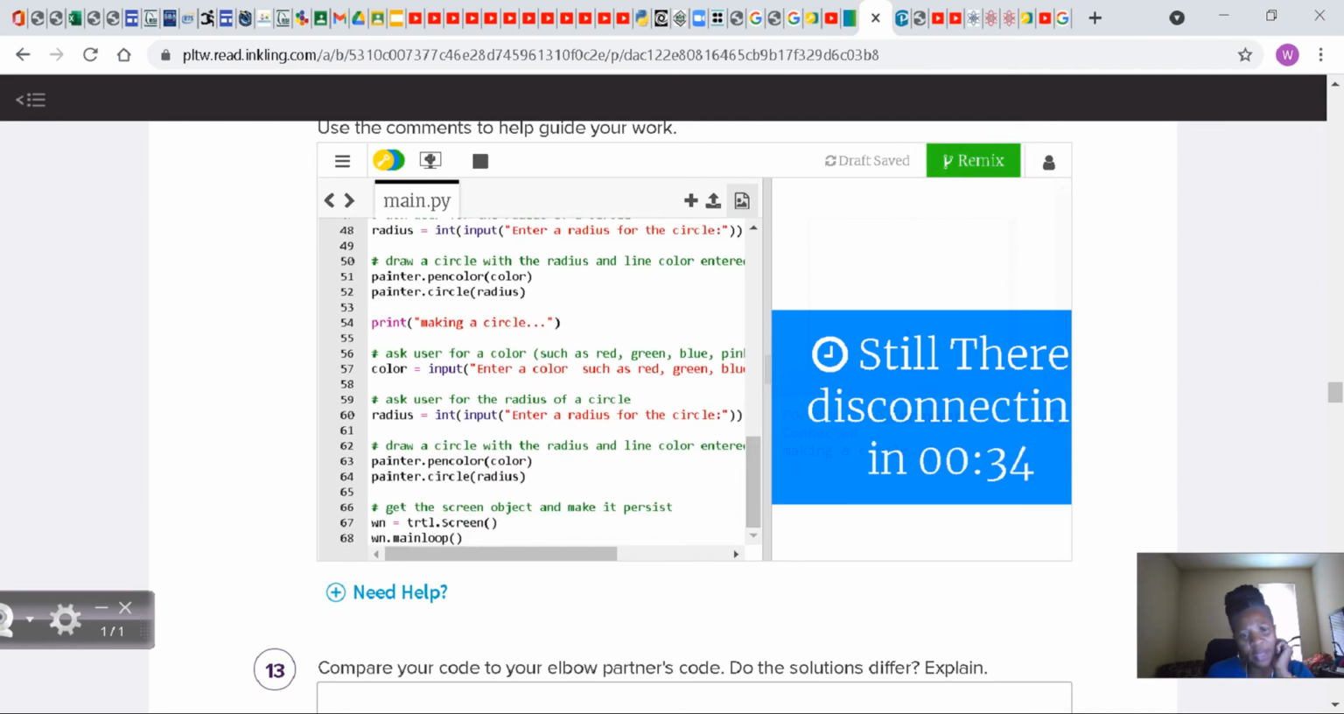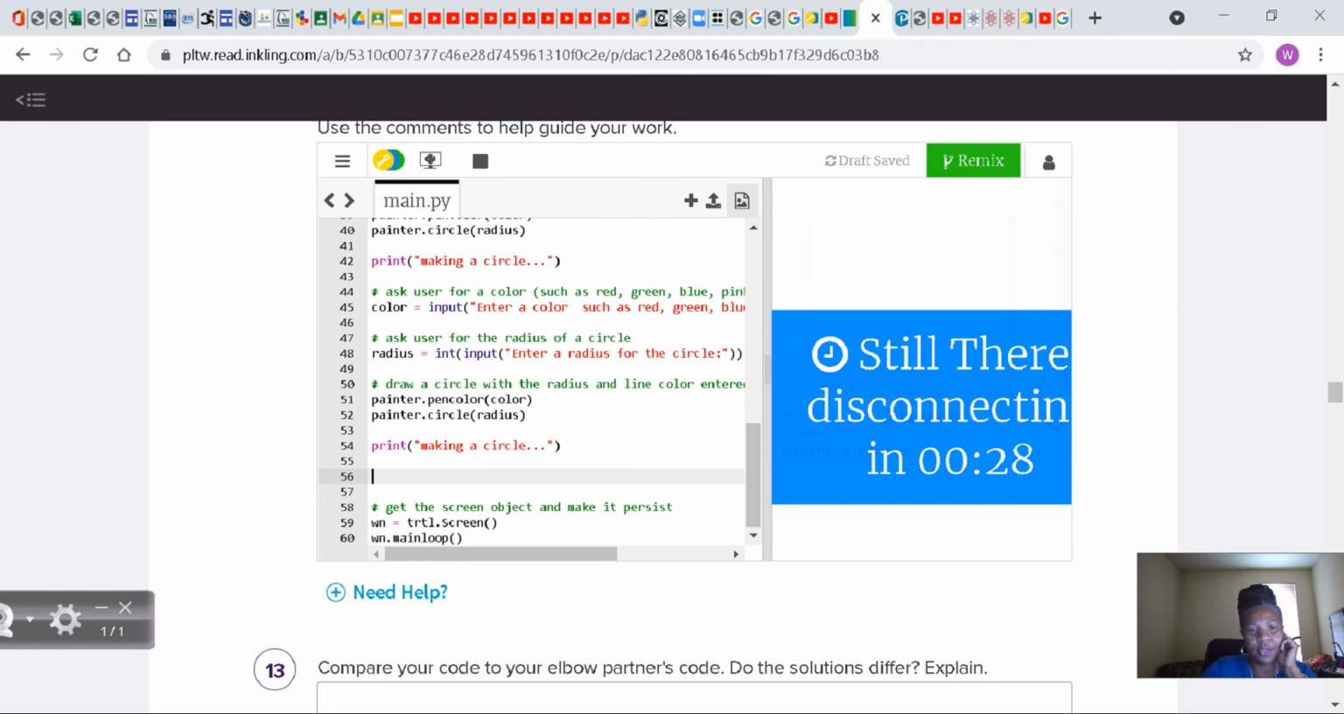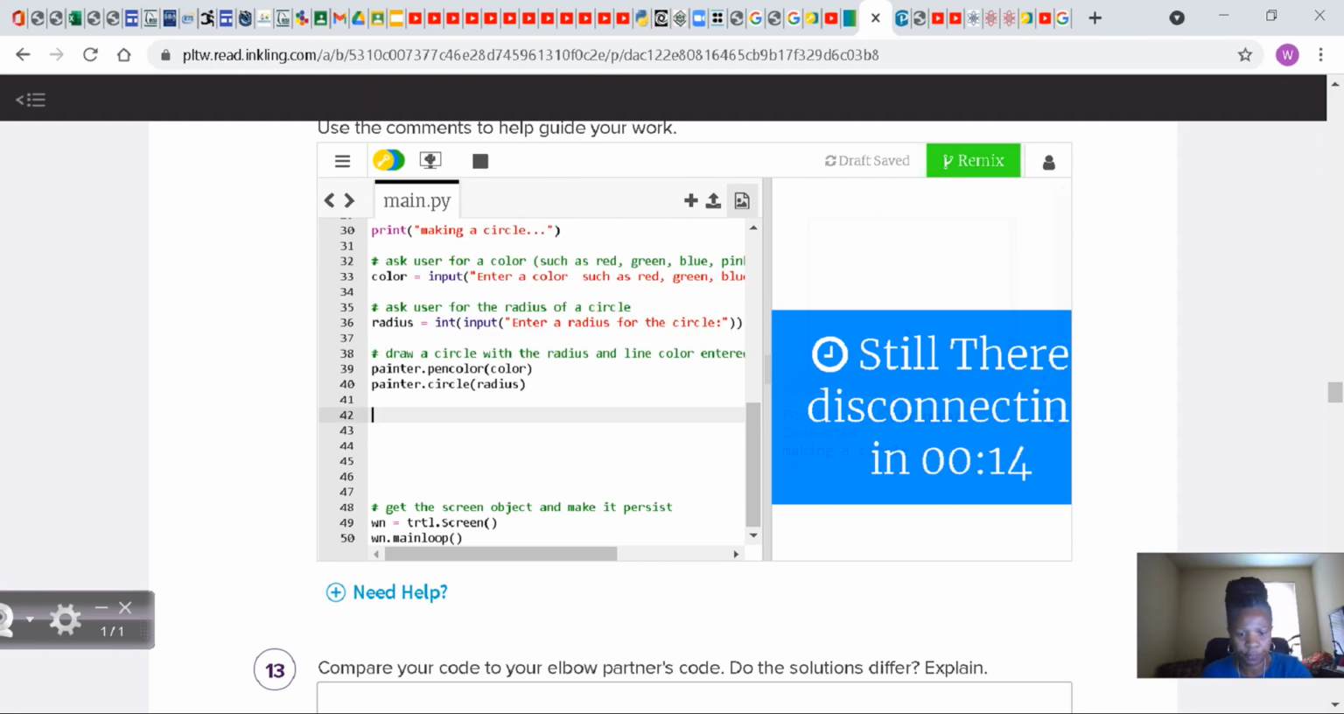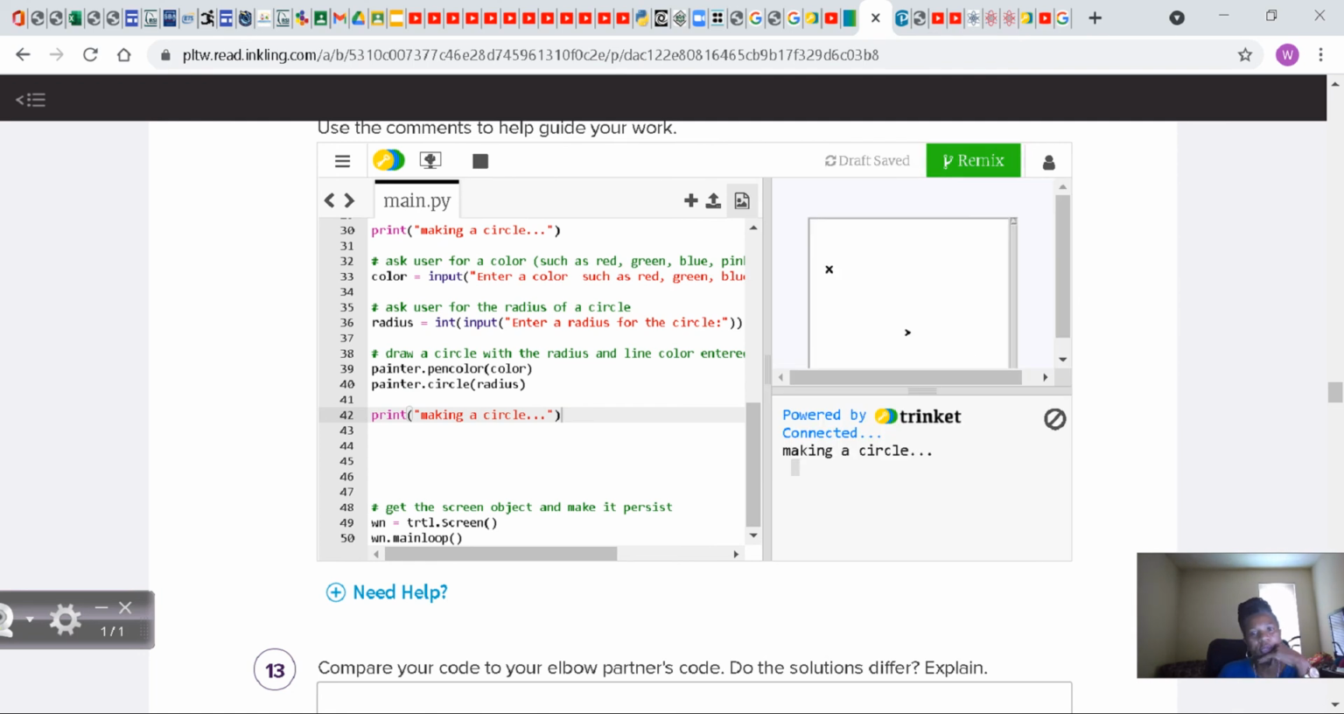And this is just where I just multiplied. I kept multiplying the number. But this is the code right here. Then printing a circle. Like that. Okay? So let's play with it. See what we got.